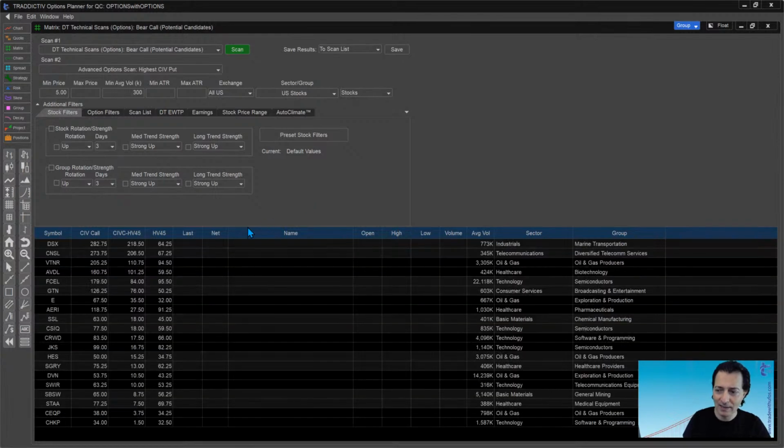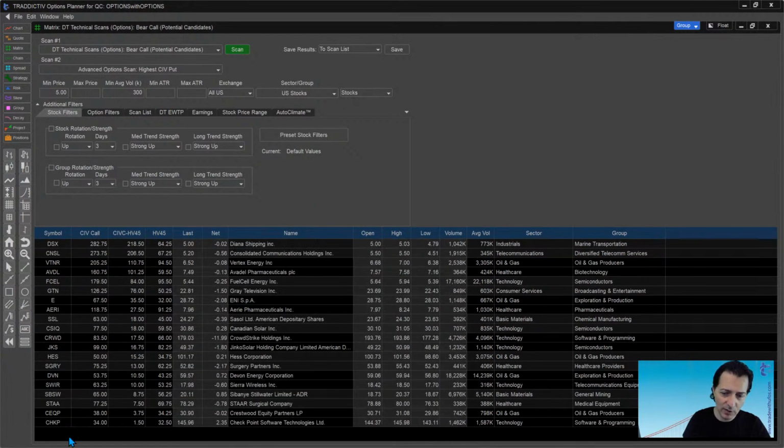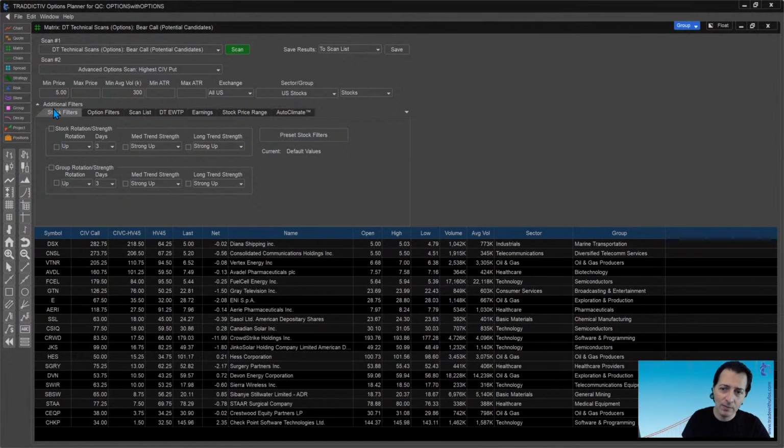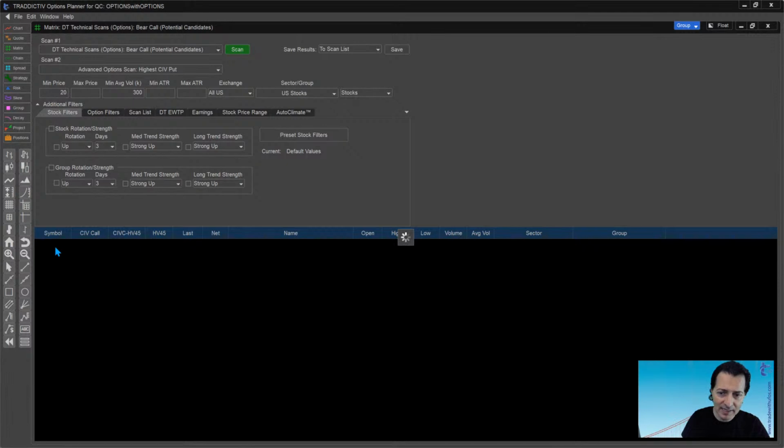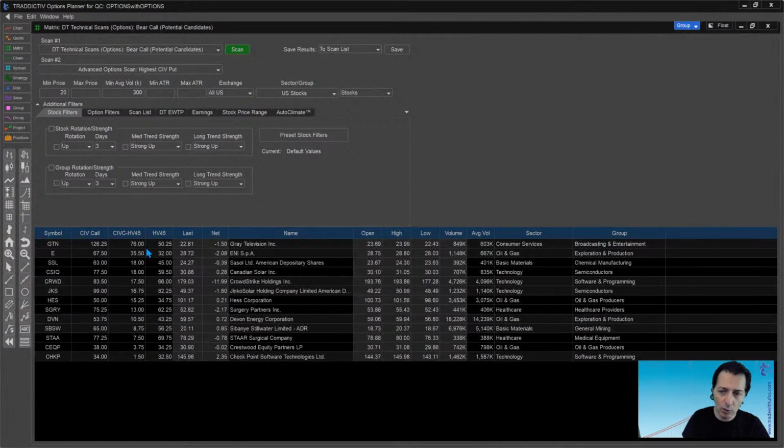So if I was to do that, I believe I should have a list of symbols. Here we go. Here's my list of symbols. So now I can add additional conditions based on those basic parameters, for example, the minimum price, or maybe I only want to trade stocks which are at least $20 per share. So if I do that and I click scan again, my list is going to be shorter because now all those stocks, you can see the last column price here, it's all $20 or more.